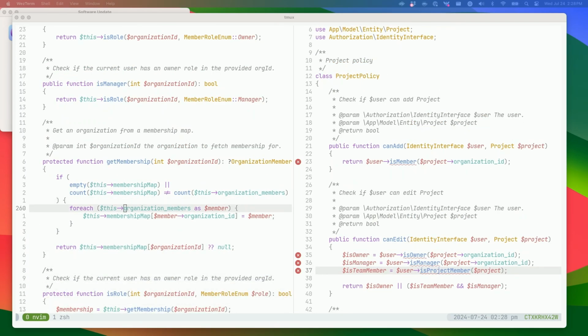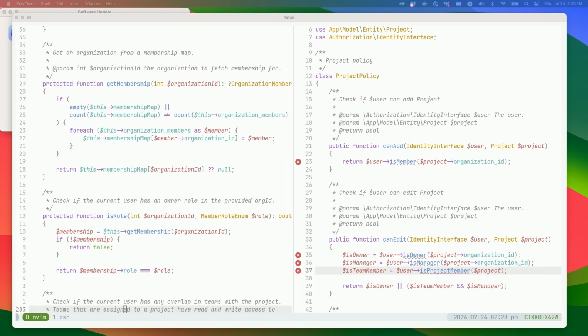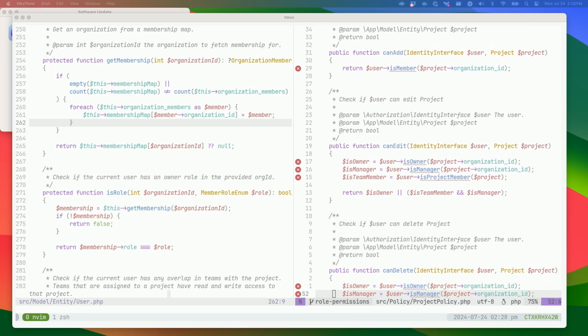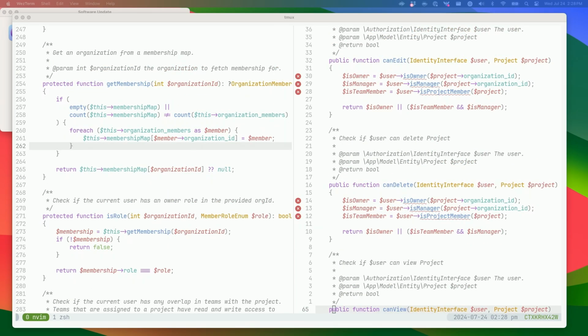And then if we look at is role, it's fairly straightforward. We look at getting the person's membership in that organization. If there's no membership, we fail. And if not, we just check the membership. And the membership is loaded from that same organization members that gets loaded when we fetch a user. And so now our policies are nice and simple, and we have up to arbitrary complexity in our policies, and it's all self-contained in one place, which is pretty nice.